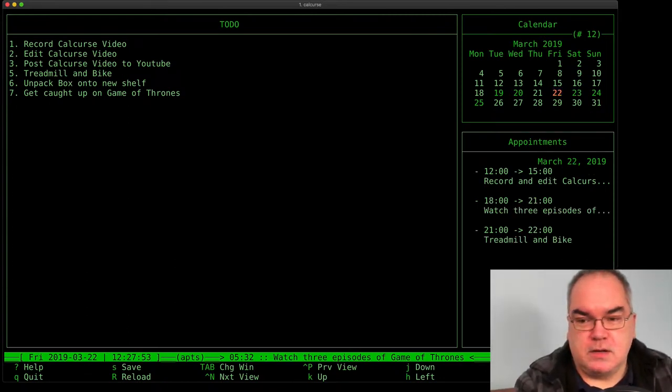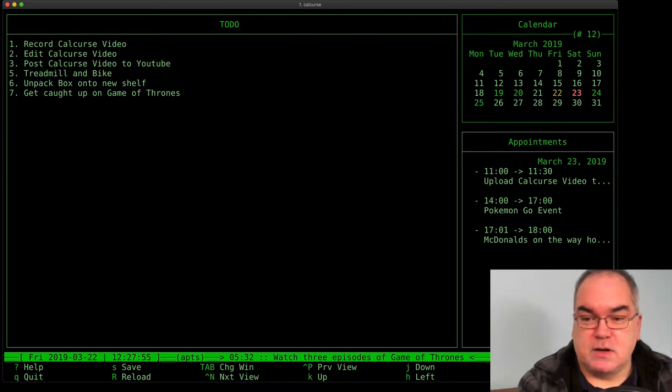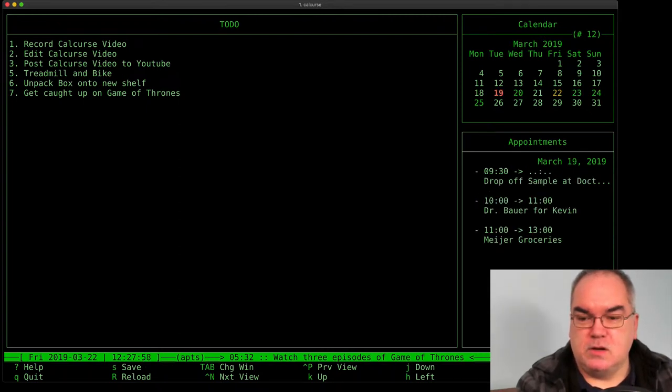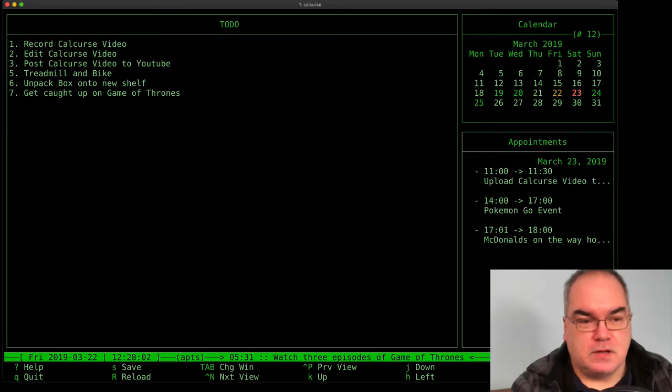Okay, so the little calendar up in the top right is mostly what I'm focusing on right at the moment. As you move around, you can get different things. You see the appointments changing. The to-dos over on the left-hand window, they don't have a specific time or date, so they don't change by what day it is.